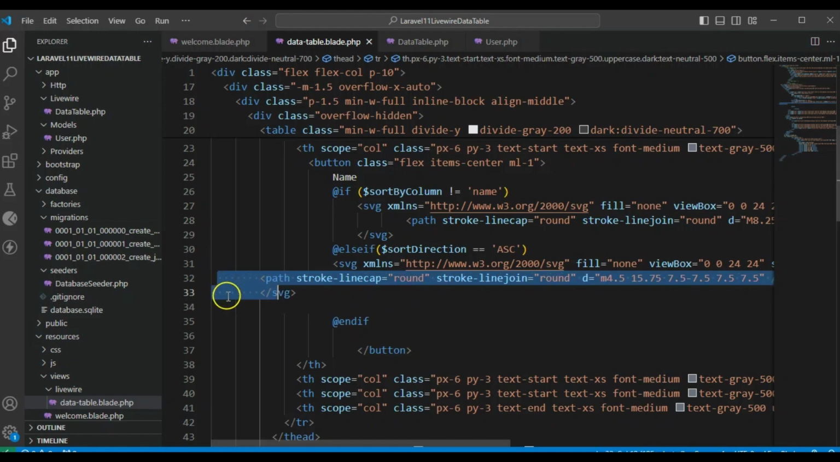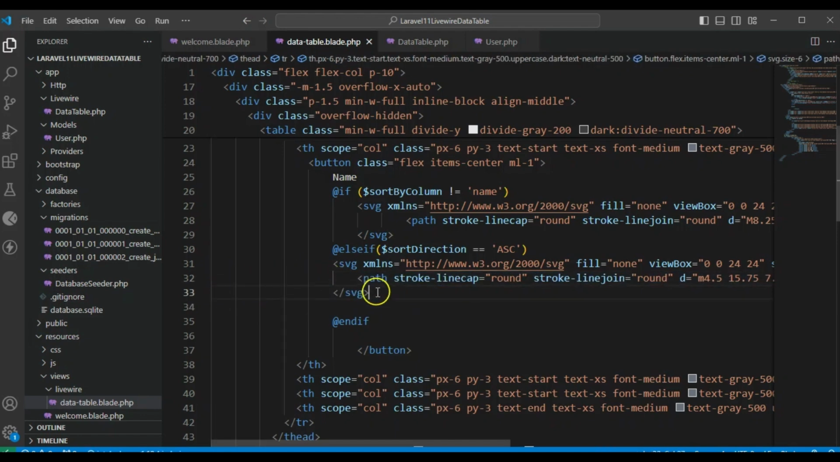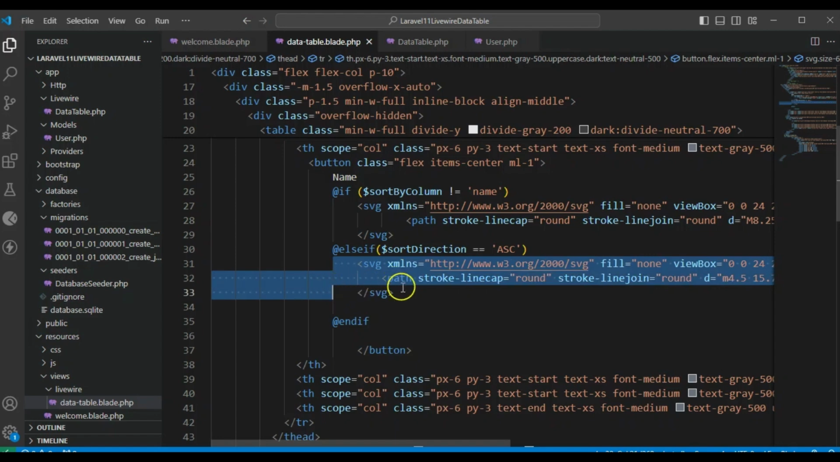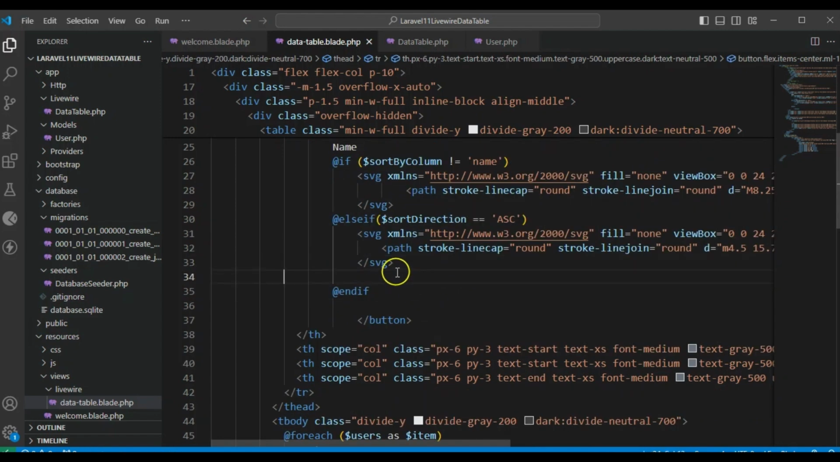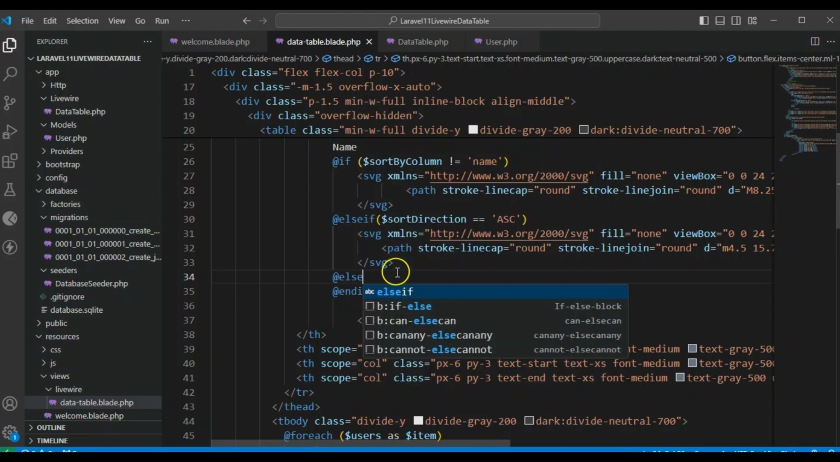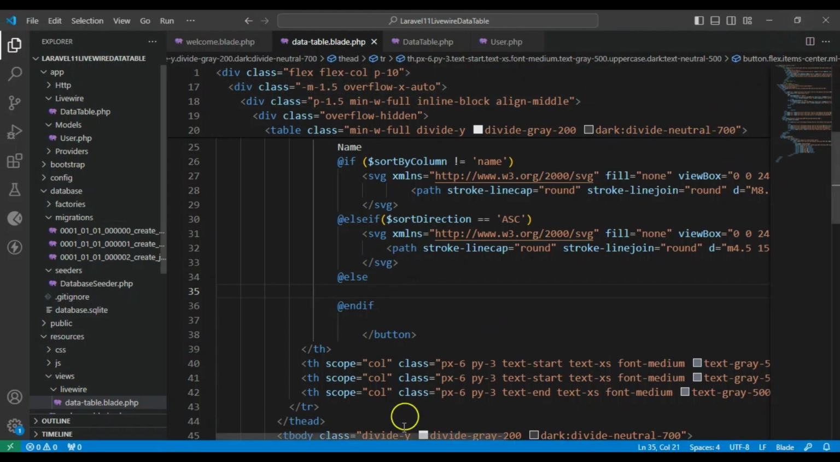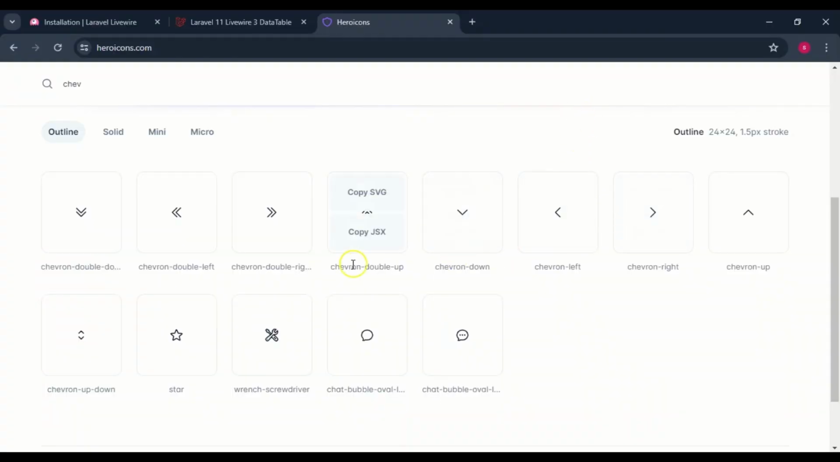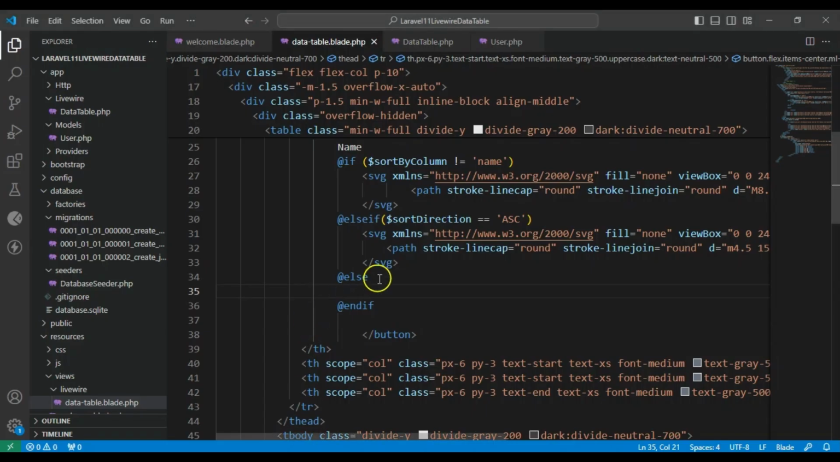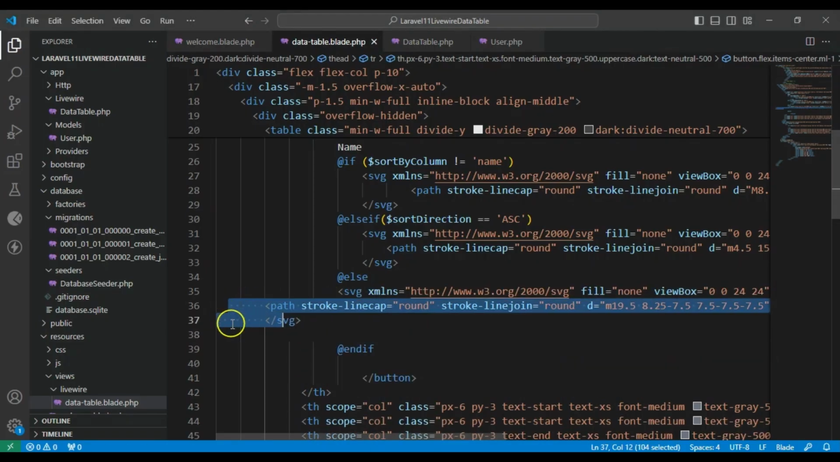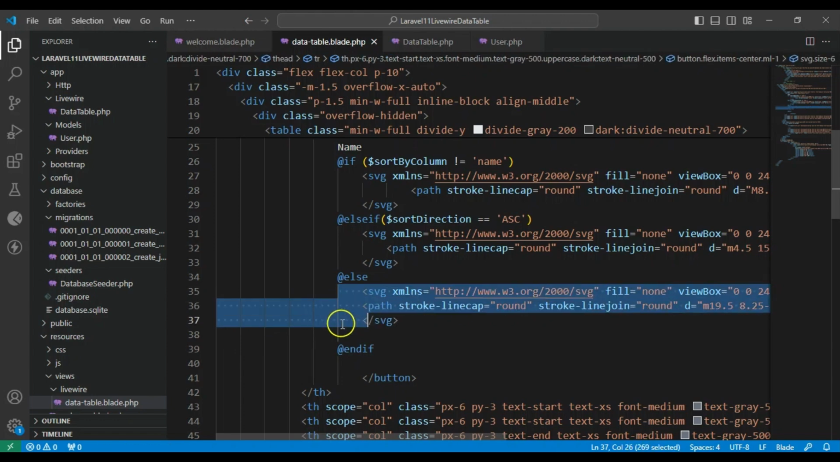Let's make it look nice, and then we can have an else here, meaning that if it is descending, we should show the downward arrow, which is this one. So let me copy, paste it there, and squeeze it a little bit.